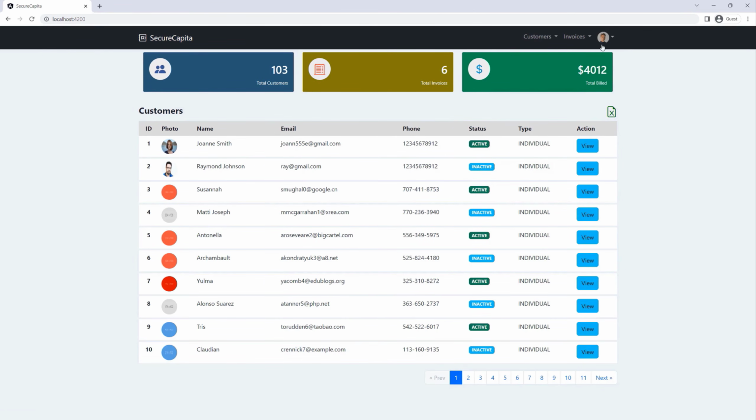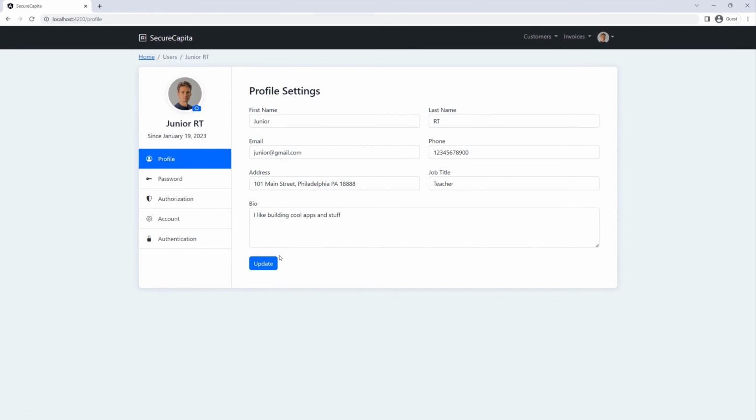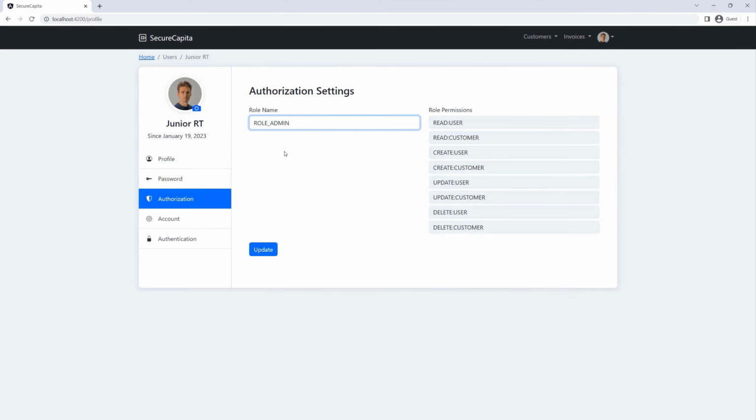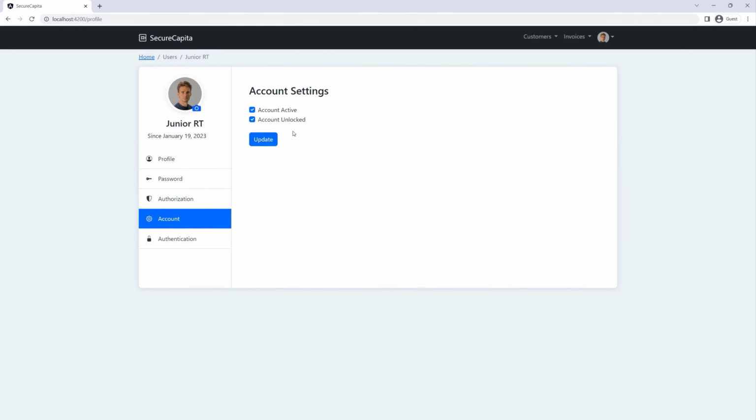Now let's check the profile. I can go to my profile and update it. Give it a second. Okay, password, I mean all of these should be working. Change to admin, update. We should see the permissions change. Go back to super admin, update. We're back to the super admin account.